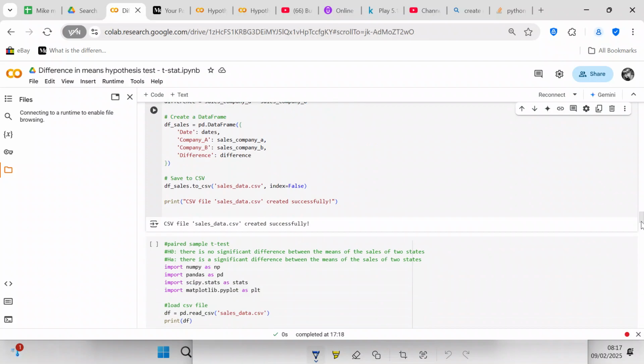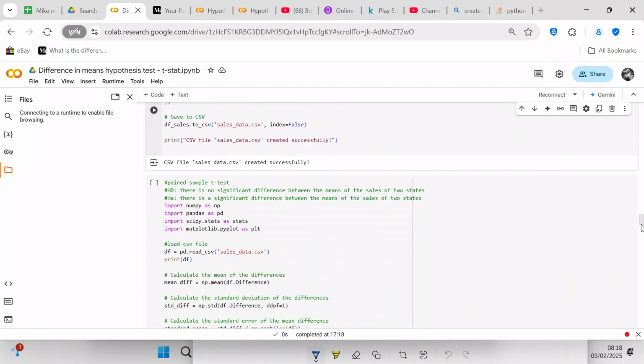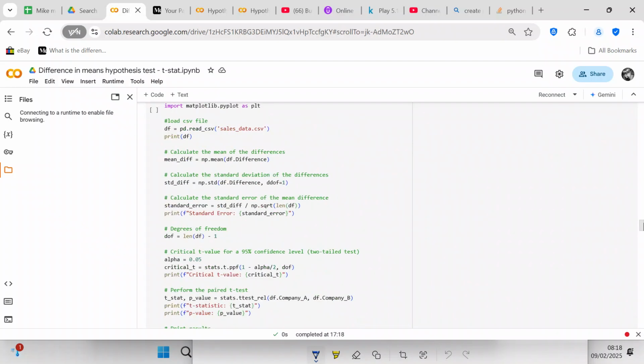So we create our data frame using pandas: df_sales equals pd.DataFrame. Date is dates, Company A is sales company A, Company B is sales company B, and difference is difference. Then we save the CSV file: df_sales.to_csv sales_data.csv. Then we print "CSV file has been created successfully." So we've created our CSV file.